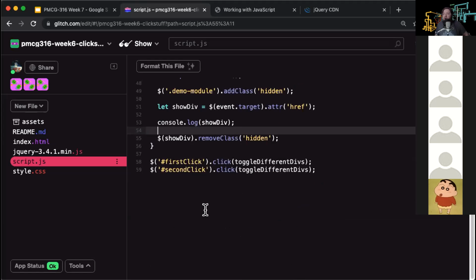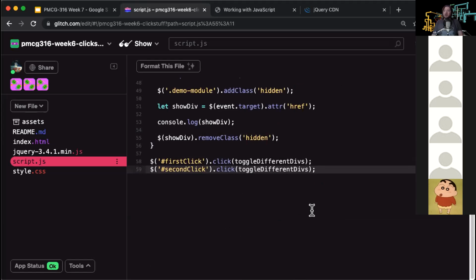Okay, so believe it or not, that is actually the end of today's lecture and today's code demo. For next week, if you didn't send me a design mock-up for your website, for your project, please send that to me next week.